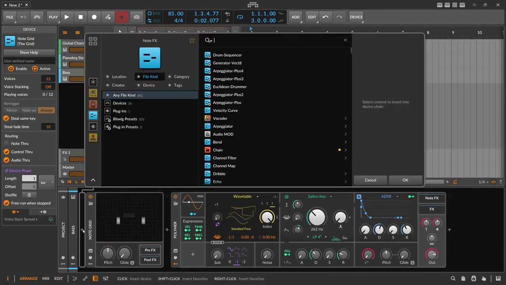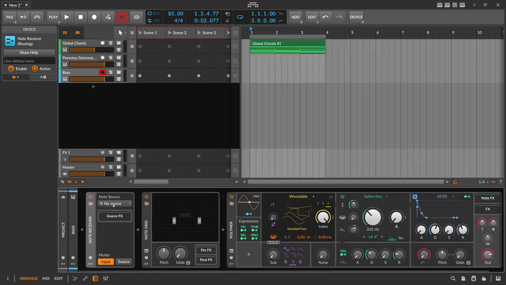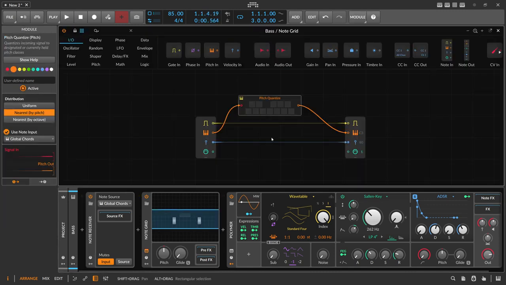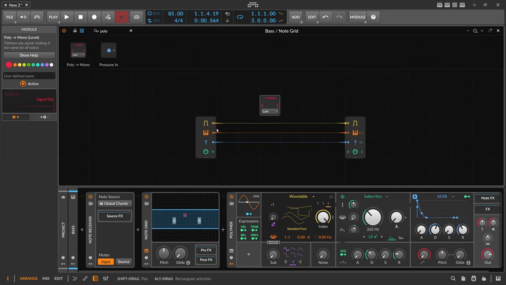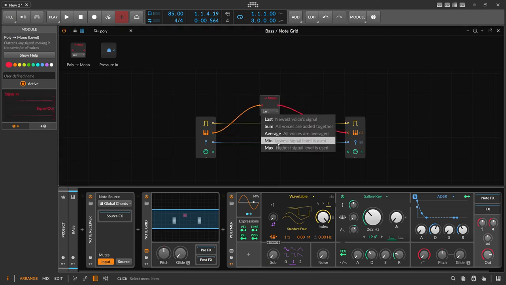All we need to do is use a note receiver here and receive all the chords, all the notes from the global chord track, and we pass this through this note grid. So at the moment, it's basically a bass playing a chord. That's not what we want. So in here, we delete the pitch quantize and we use a poly to mono. We use this for the pitch, and we say we want to use the minimum value, or the lowest signal level. In terms of notes, that's the lowest note. So we flatten everything to just one note, and that's the lowest bass note.